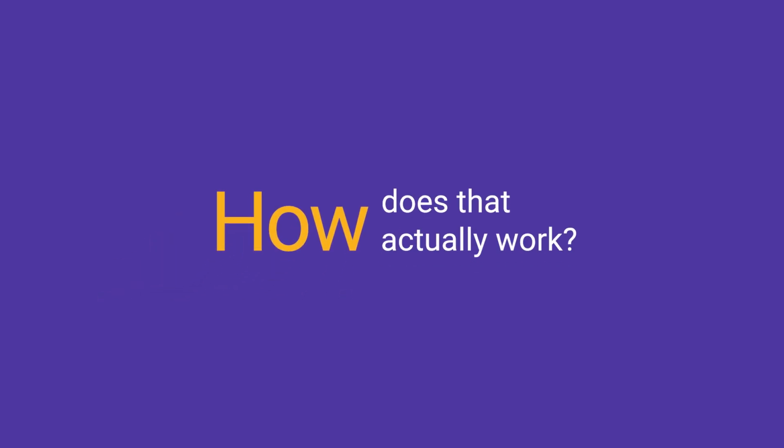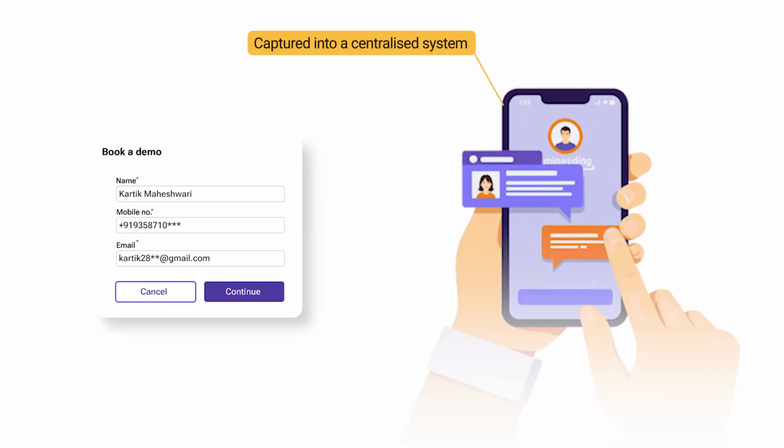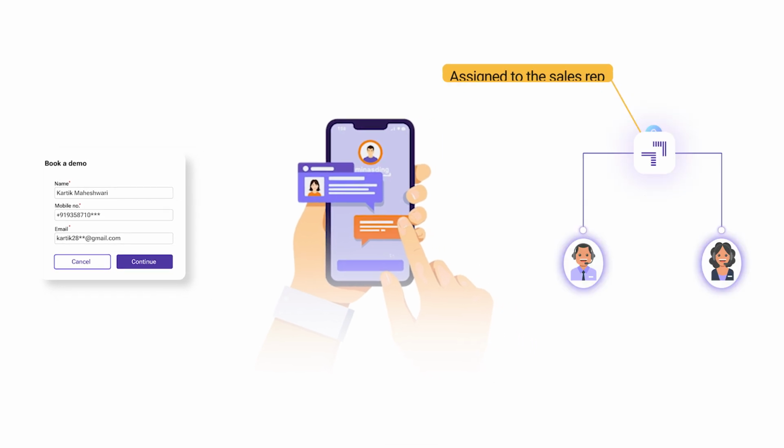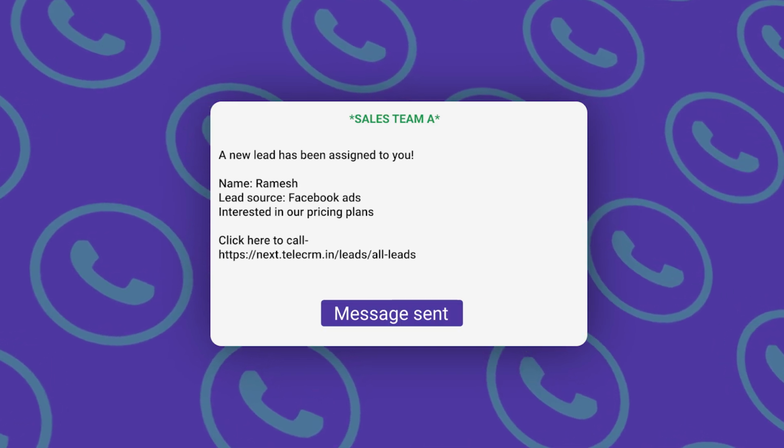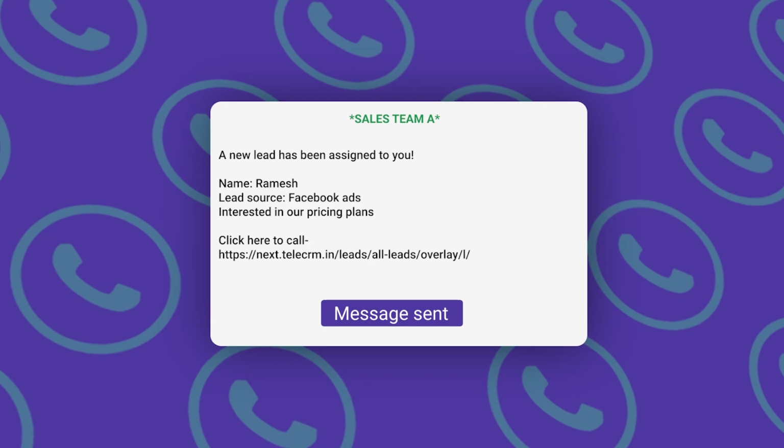How does this actually work? Let's break it down for you. You don't have to send a single message manually. The sales automation system automatically captures leads, it assigns them to your sales rep, and at the same time, your sales reps receive a notification on WhatsApp. A message like, "A new lead has been assigned to you. The name is Ramesh, the lead source is Facebook ads, and they're interested in our pricing plans."